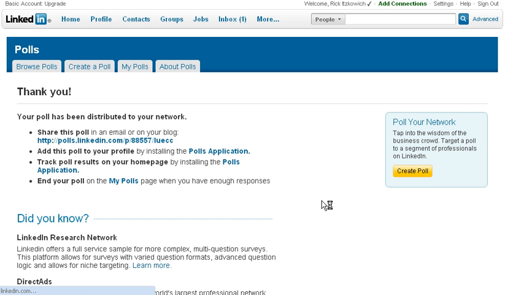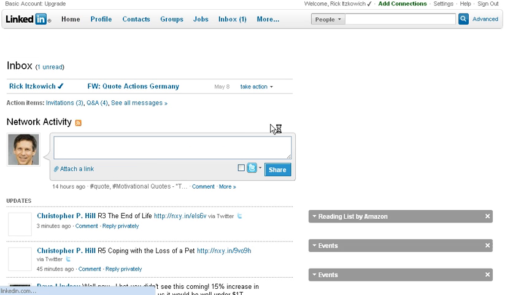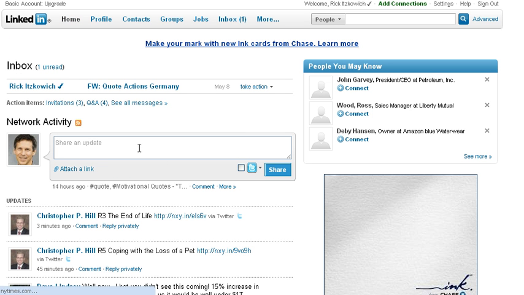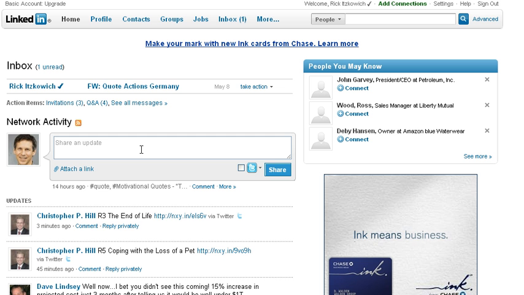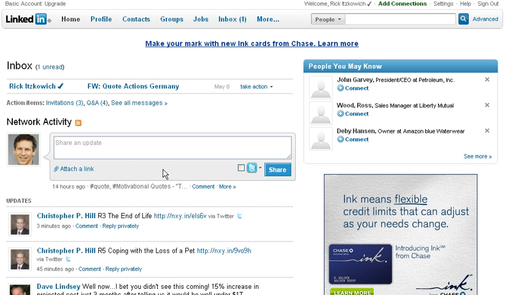So for that, we're going to go right back to our homepage. And let's see, here it is, the network activity status update. A couple of things: when you post an update, your latest post will remain on your site at the top here for as long as you have that one, until you make the next one. So that's one thing to remember.